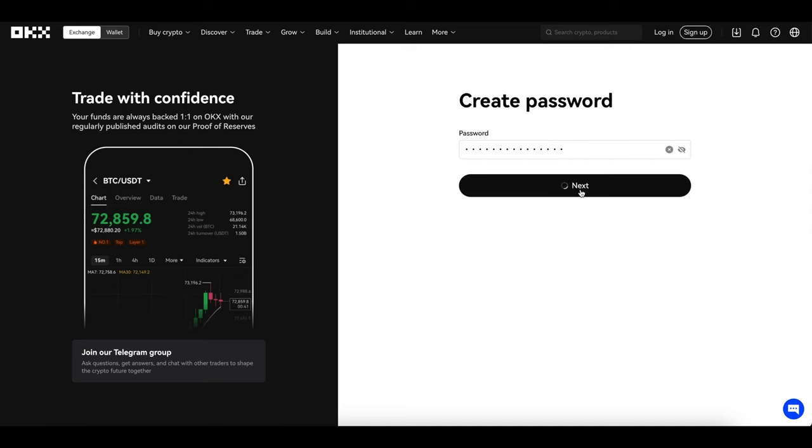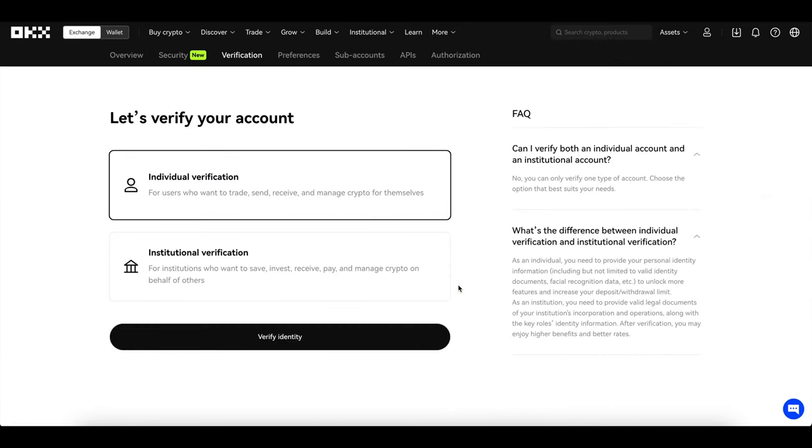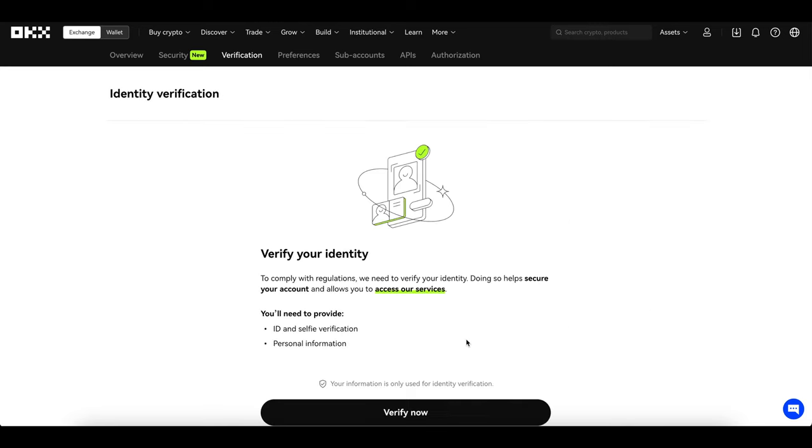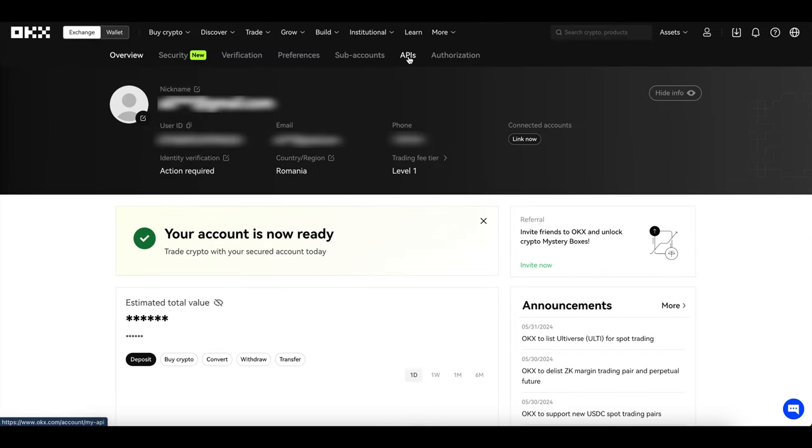All right, before you can access all features, you need to go through KYC or account verification. Just fill in your personal info, name, address, and ID details. Follow the prompts to upload your documents. Once that's done, hit Submit and wait for OKX to review your documents. Once you're verified, you're ready to use all of OKX's features.